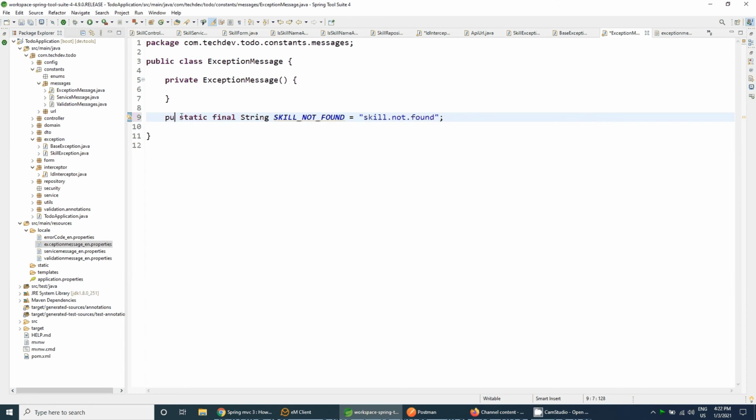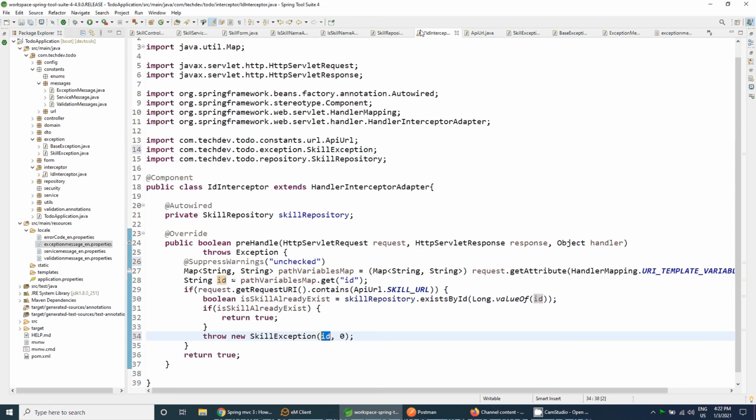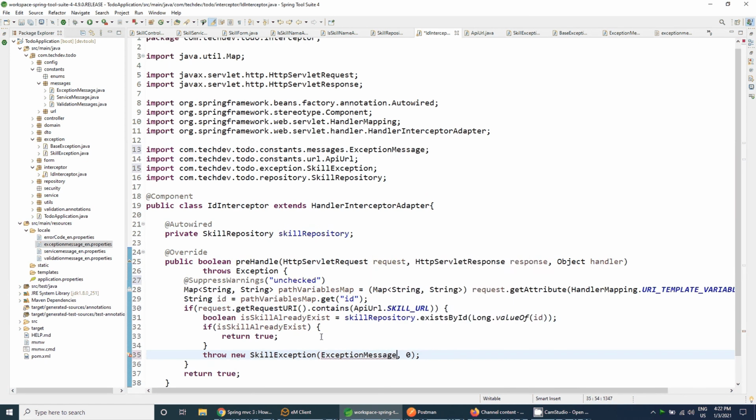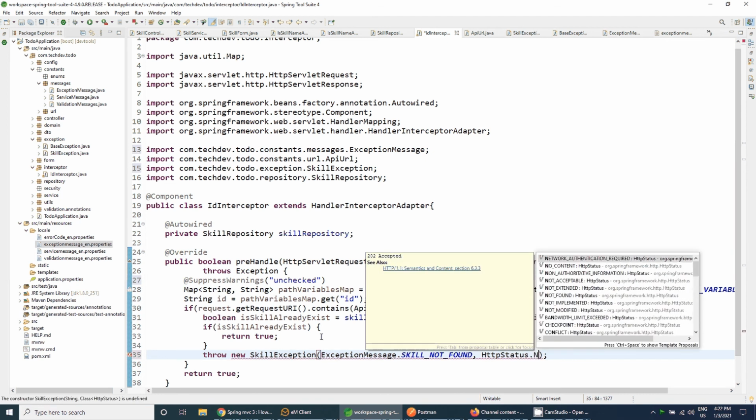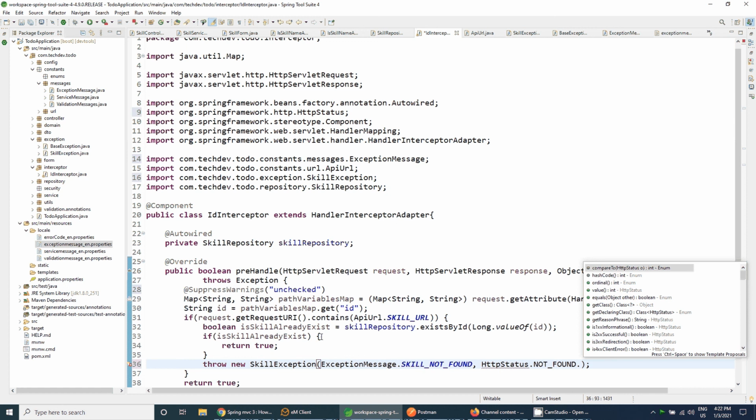It should be public. Sorry for the mistake. And after that, inside the ID interceptor, what will I do? I will pass the exception message dot skill not found, and the status will be not found. So HttpStatus.NOT_FOUND.value.